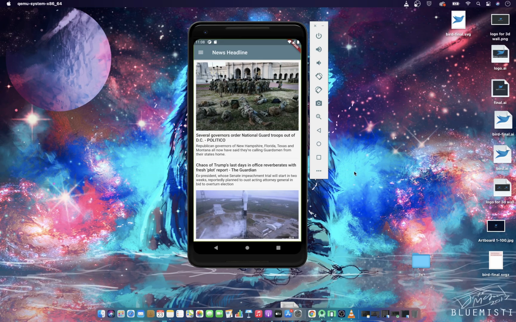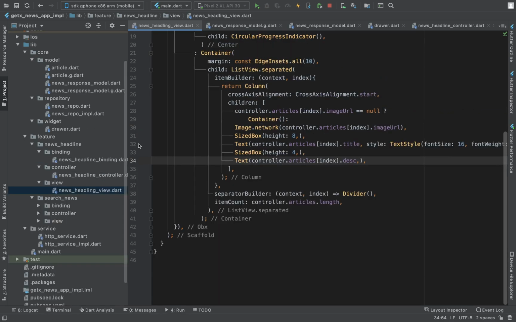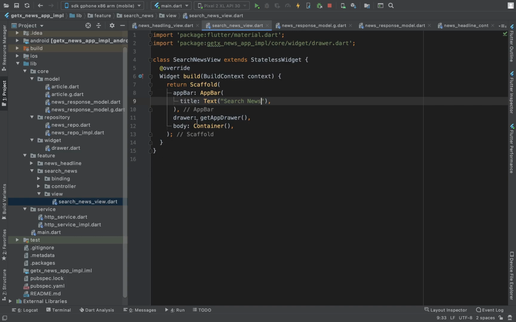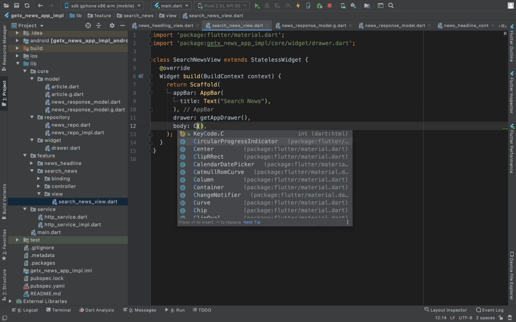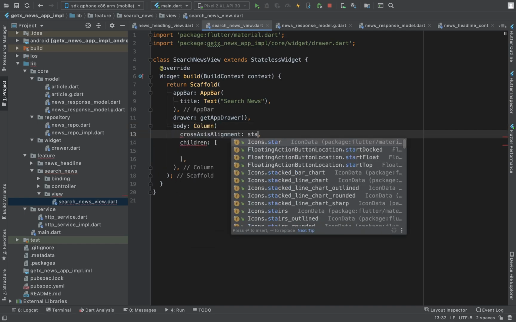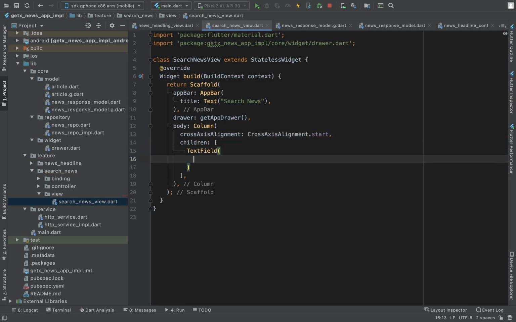So now let's proceed to the next screen, which is the search screen. For the search screen, almost 80% we have the same functionality. However, we just need to have a text field in that screen. So first of all, I'm gonna make a text field. Let's minimize this news headline and focus on the search news. First, I'm gonna create a column widget so that I can have multiple widgets. Let's make it start. And first, let's create a text field.